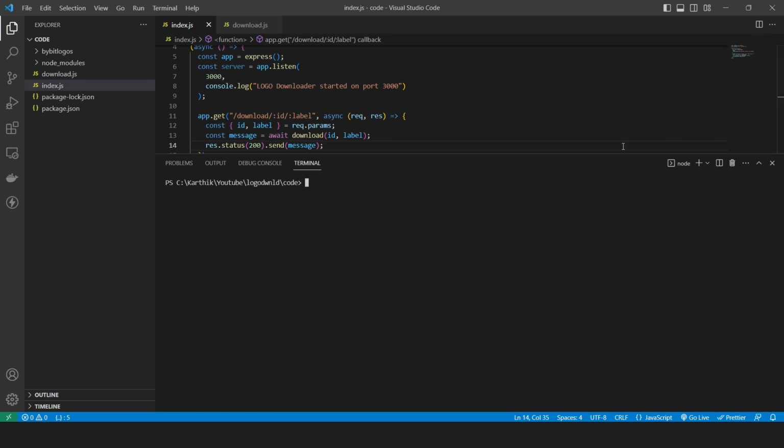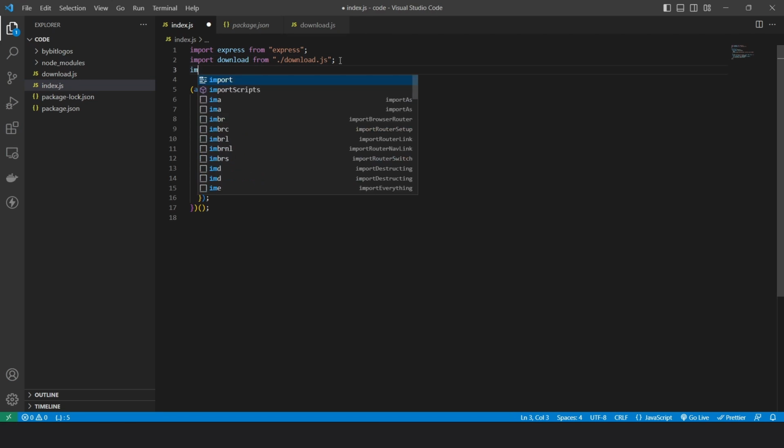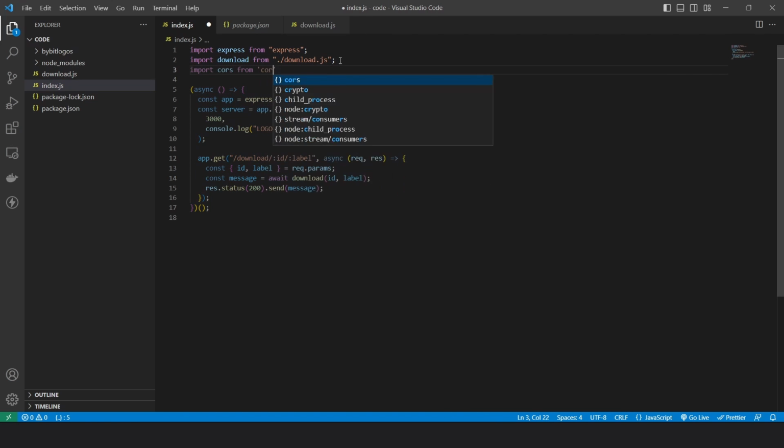So you can do that using this package that we installed. So remember, we installed the CORS package, right? So let's use it now. So let's import CORS from CORS, and we just have to add a middleware here.